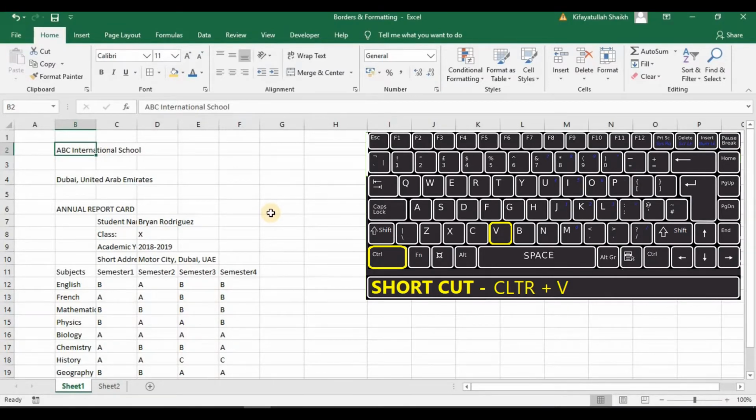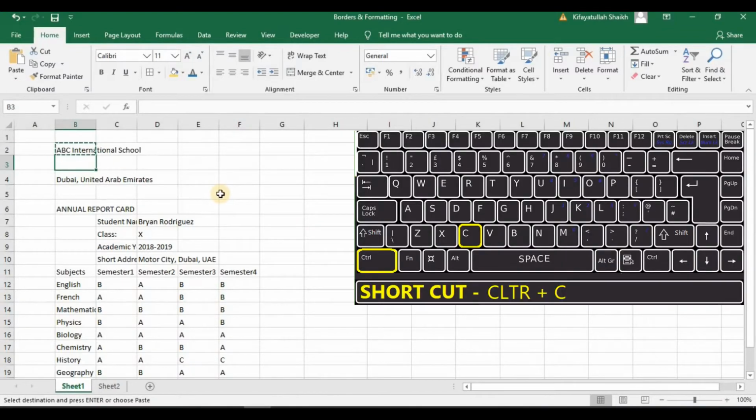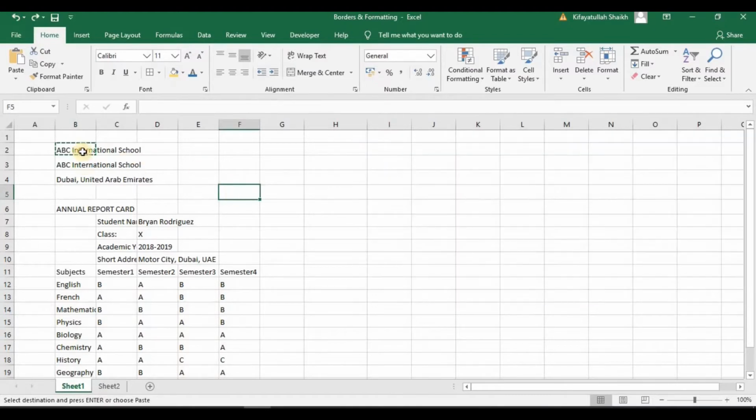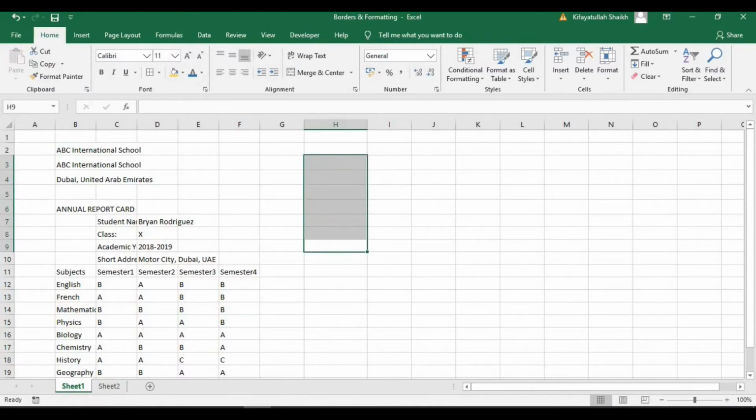So I will use shortcut Ctrl V. Second is copy. I can copy this cell and I can paste it here. The shortcut is Ctrl C and I will paste it here, Ctrl V. This will copy and duplicate your data. This is useful when I want to copy the same cell in multiple cells like this. So I will delete it and delete this as well. In Format Painter, you can use the same format and copy in different cells.